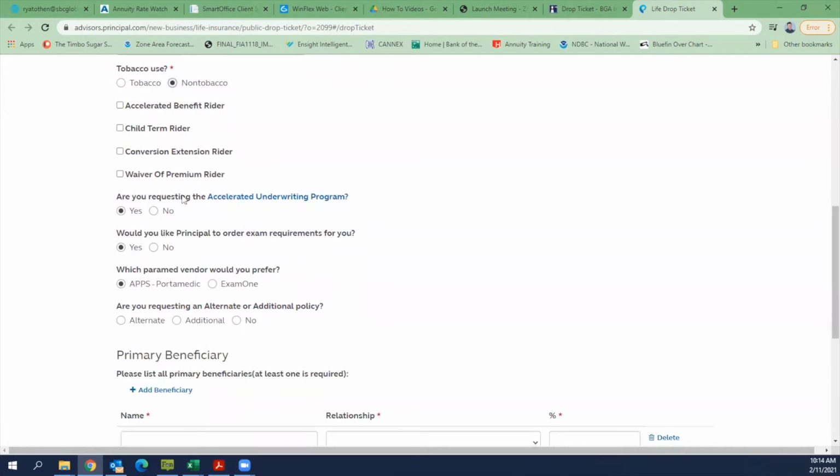Very important, are you requesting the accelerated underwriting program? Yes, if your client falls within the guidelines. So with Principal, they'll do $1 million and under up to age 60. So if you have a 45-year-old looking for $800,000 of term insurance, you are going to want to check yes, because this gives the client the ability to possibly not have to take an exam.